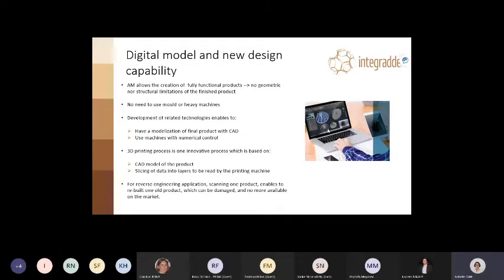subtractive manufacturing, there is no... klappt's. Ich danke dir. Super.